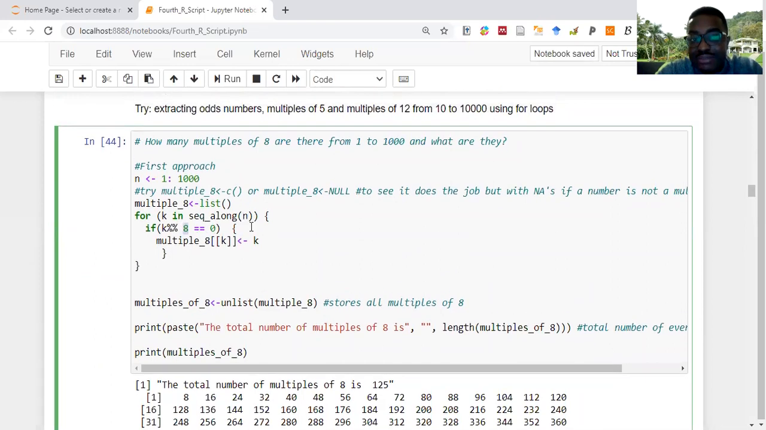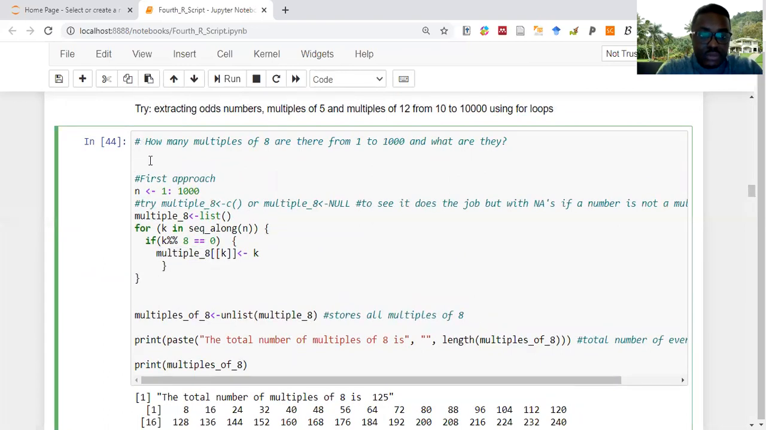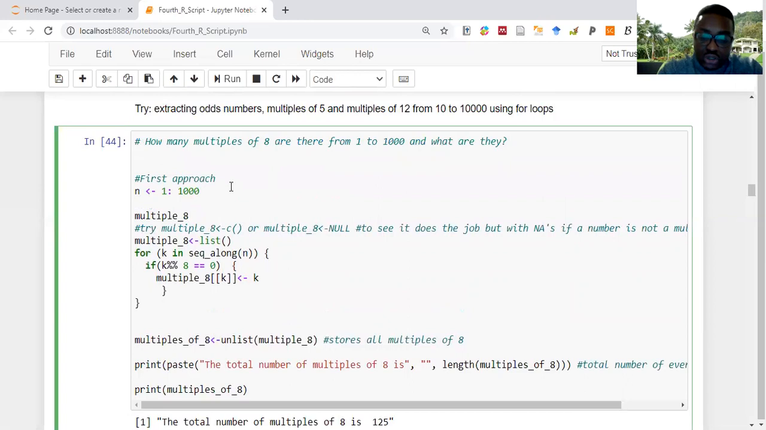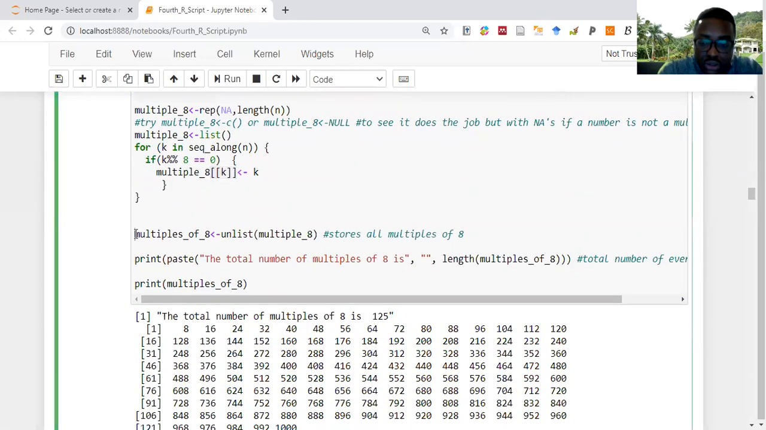So I could have just used a vector, but I told you, because if I use a vector, now let's try and use a vector instead of a list. So suppose I want to save this one. But I chose to use, let's say, replicate NA, and then I'm doing it how many times? Length of n, okay? So in that case, if I use double square brackets here, I'll definitely get an error. Let me close, let me comment this one.